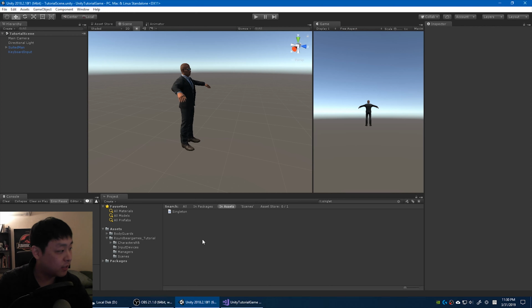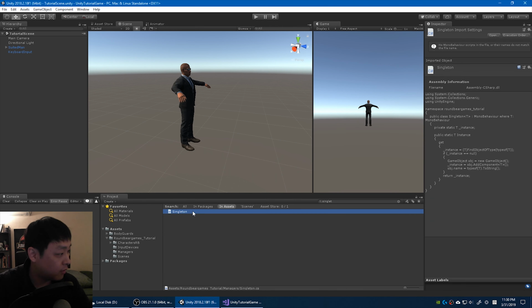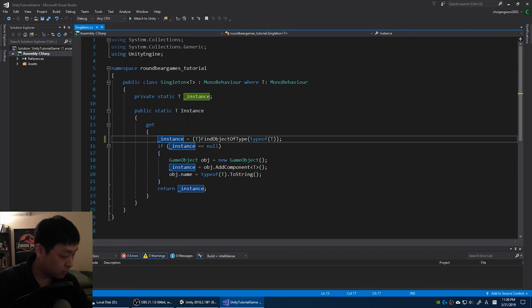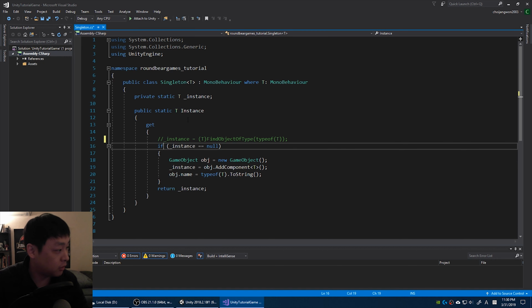First, let me fix a single line of code. Let's go to the singleton script. And we don't actually need this, so just get rid of it. // means the script is not going to read it. It's just notes. I'm getting rid of this because the first time you run this code, instance is always going to be null, so you don't actually have to look for it.